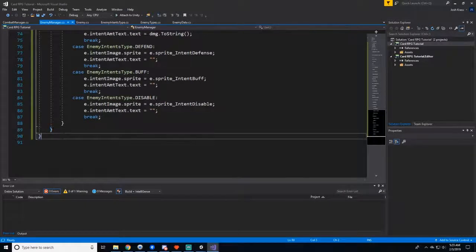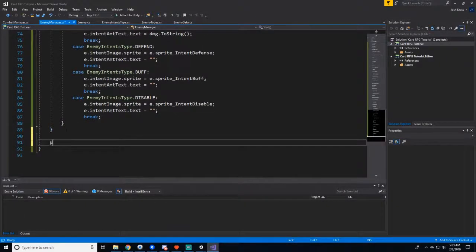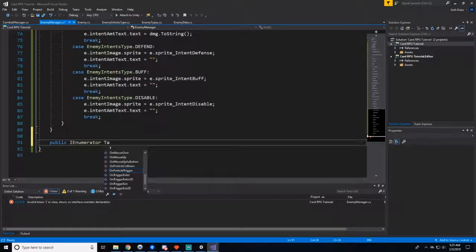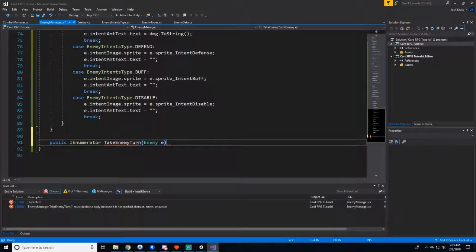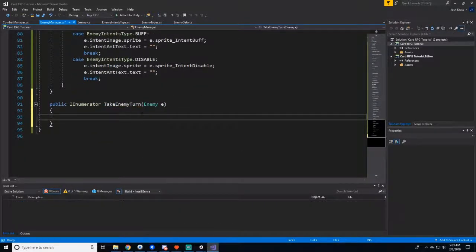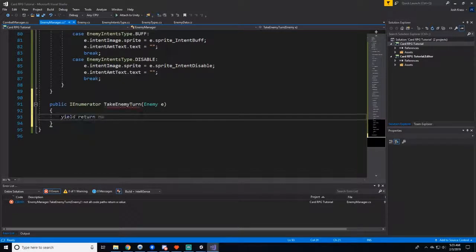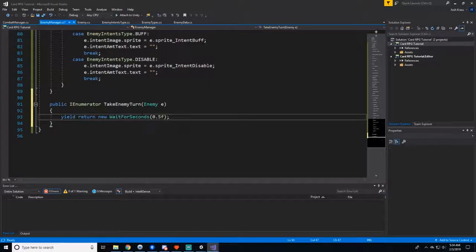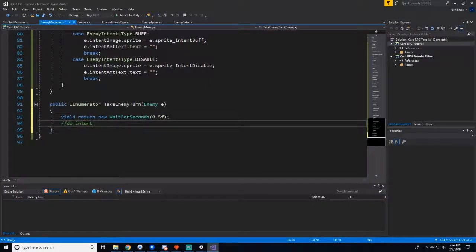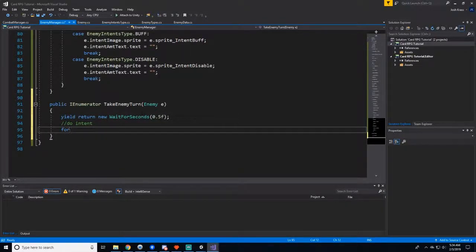We can go past the end of the switch, and we can now do a public IEnumerator TakeEnemyTurn. We're going to pass in an enemy E. We'll be calling this from a different script. We're going to do a yield return new WaitForSeconds. It's going to be 0.5 seconds, so half a second of waiting. Then do the intent. So whichever intent has been chosen, which is basically a for loop.